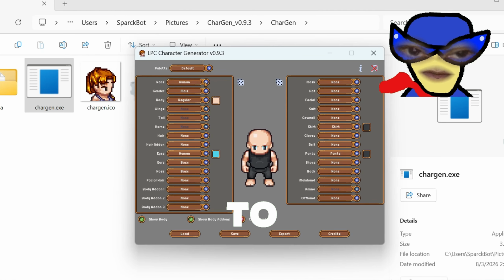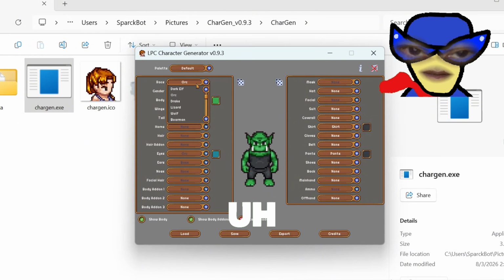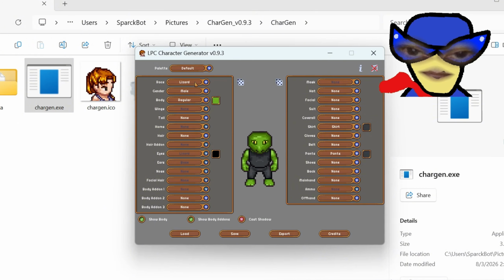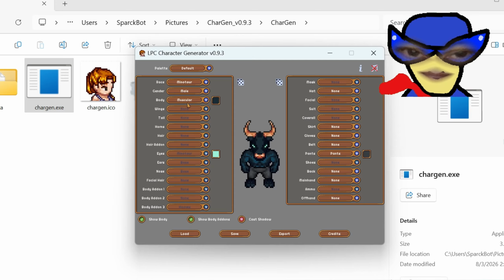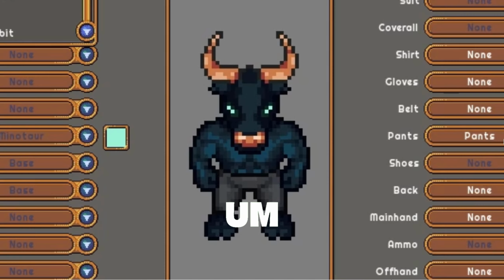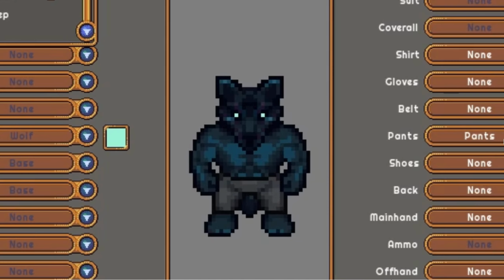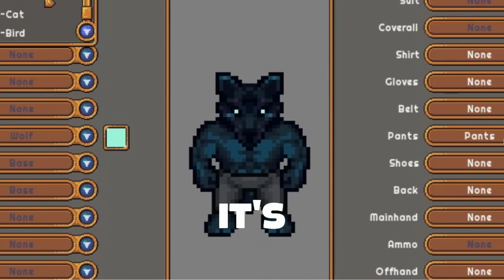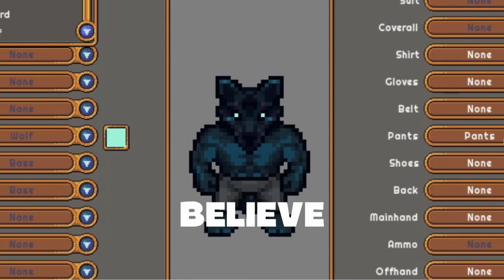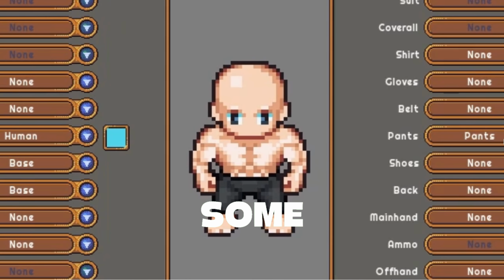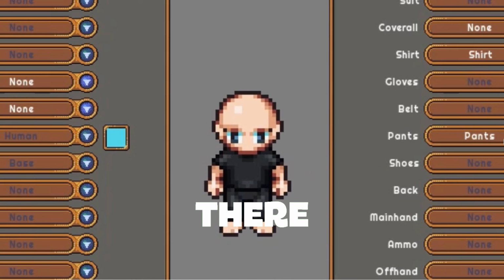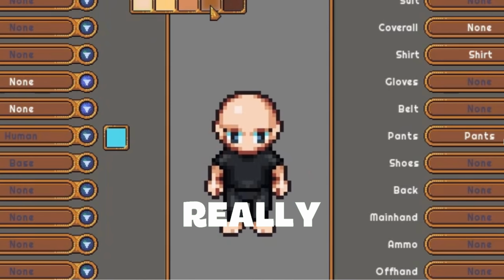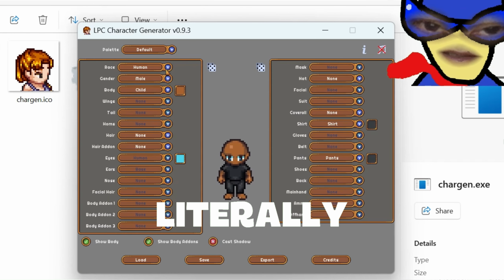This allows you to select man, woman, orc, lizard, minotaur, and wolf, whatever. So all kinds of stuff. I mean, it's kind of crazy. I can't even believe this is free, because some programs out there are paid and they're actually really bad, and this thing is literally free.